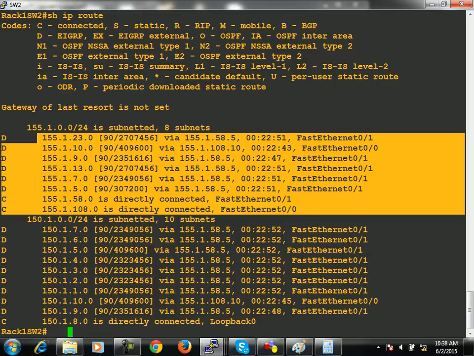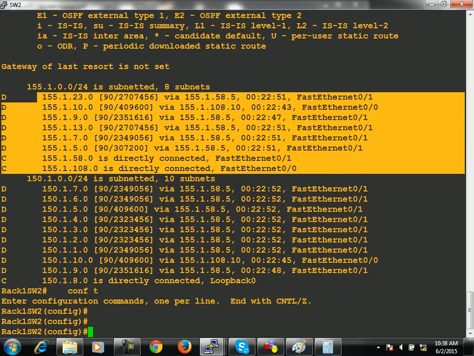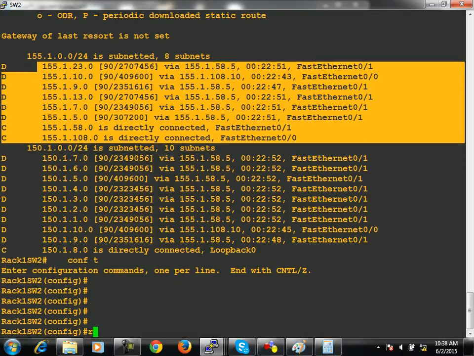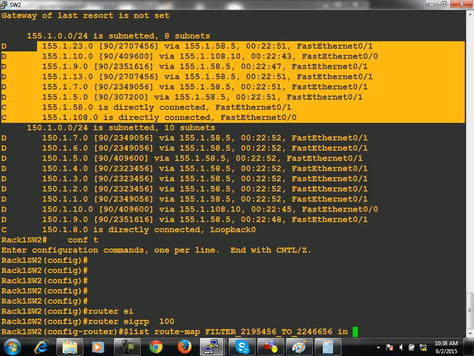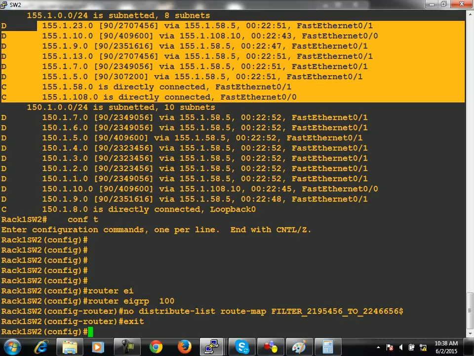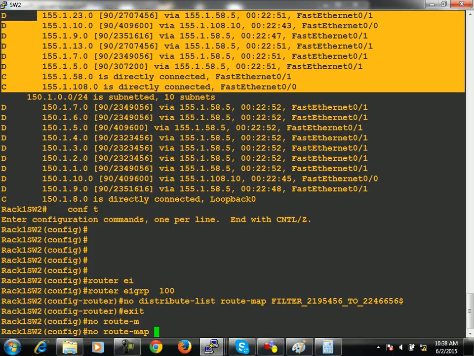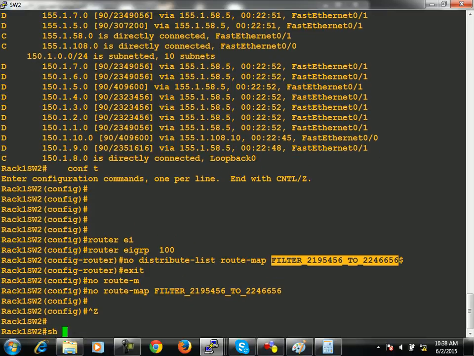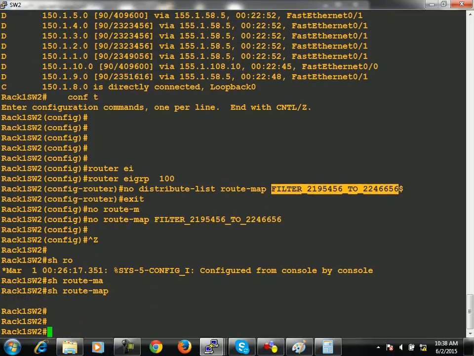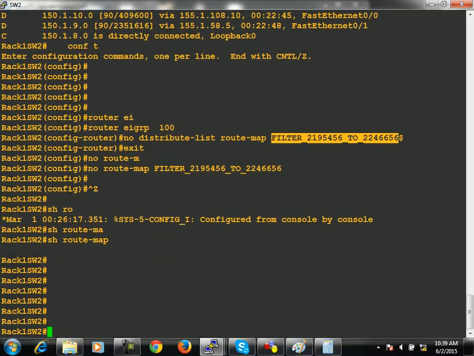Fine. So in this way also you can perform route filtering using route map. Not only with these two things, I will also teach you some other things as well. Let me show you. Once again, I will move inside EIGRP router mode, and I will remove this distribute-list, and also I will remove this route map. Removed. Any problem? Fine.